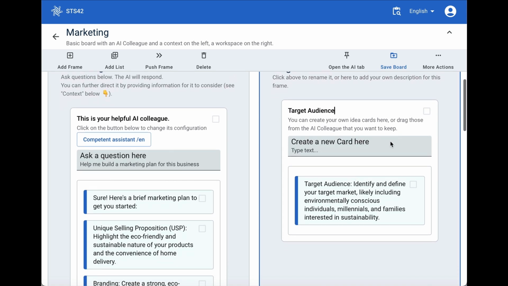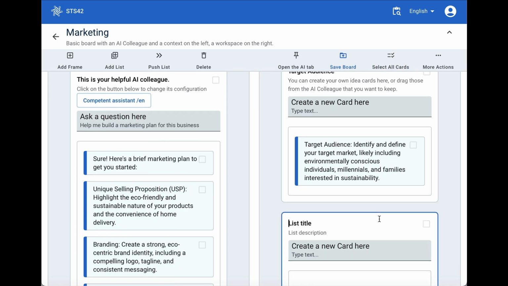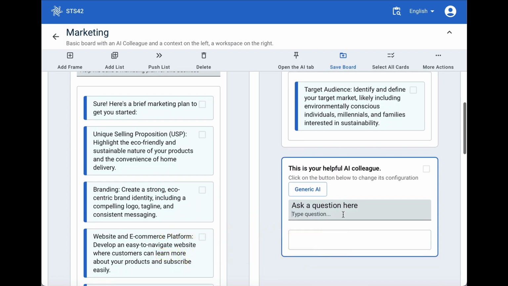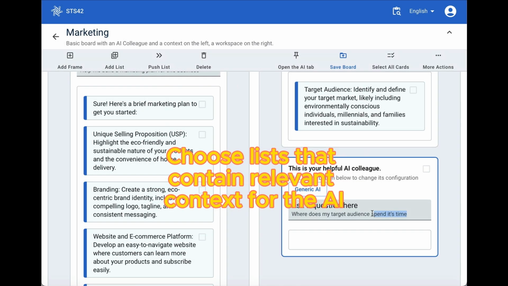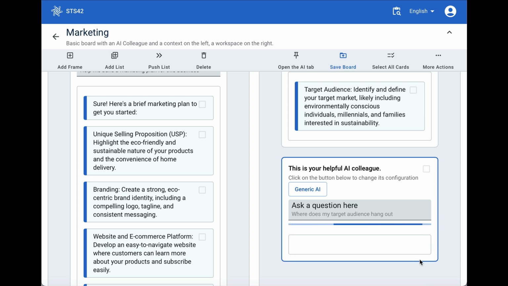So that's my target audience, and I'm going to just say target audience. And let's say I want to learn where this audience hangs out. So I'm going to add a list below. There's my list. I have to click in my list, and then I'm going to configure this list so that it's an AI. I'm going to click save, and I'm going to ask this AI, where does my target audience spend its time? And let's just use some actually colloquial language, because this is how we talk. I'm going to say hangout. Where does my target audience hang out? Let's hit enter.